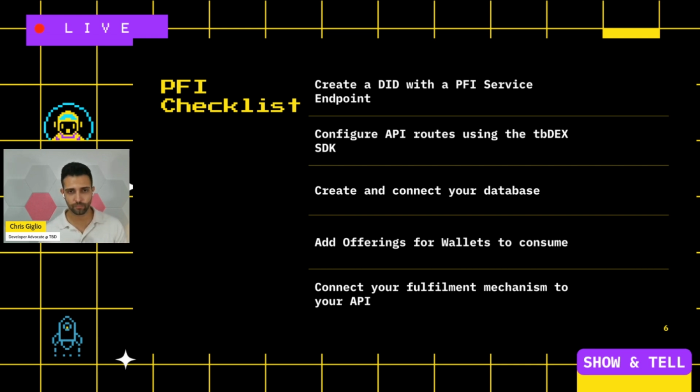a PFI. Once you've done those 2 things, you're going to go ahead and create and connect your database. And the nice thing is tbDEX is not very strict on what you actually need to have running on that database, just that you need to store the data. And more than anything, you need to be able to fulfill your promises. Another way of saying that is that when you need to return data, you need to return it in the data that it is expected.